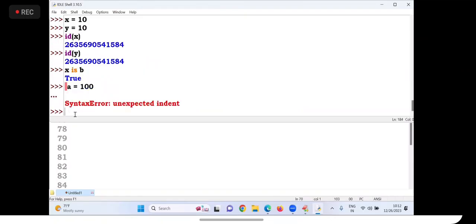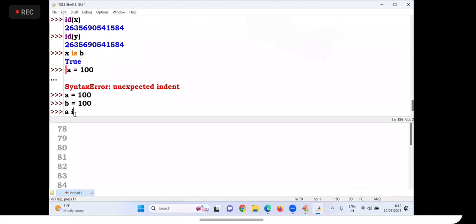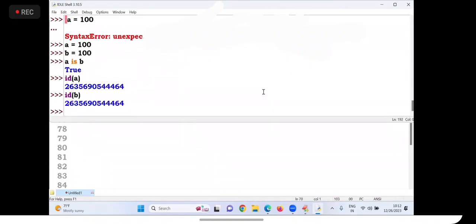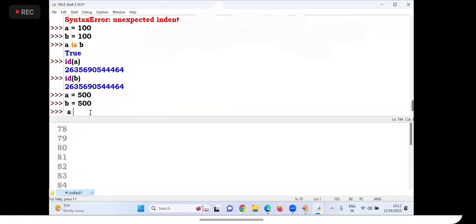Now observe here. Sorry, a space got added at the start. A equal to 100, B equal to 100. A is B. True or not true? Where is the proof? Ask ID of A, ask ID of B. You can check it. Both are same or not same? Same. That's why I'm getting true. A equal to 500, B equal to 500. Now I'm asking you, A is B. It should be true, but we are getting false.